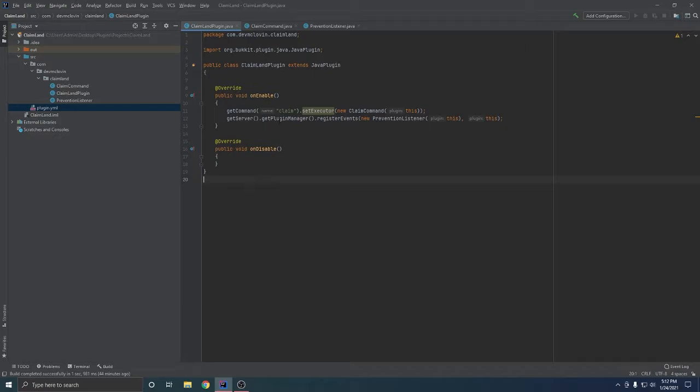I have a command named claim that is going to allow players to claim chunks that they are standing in, and they can claim an unlimited amount of chunks, and any other players that are on the server will not be able to build in these areas. So let's go ahead and begin.